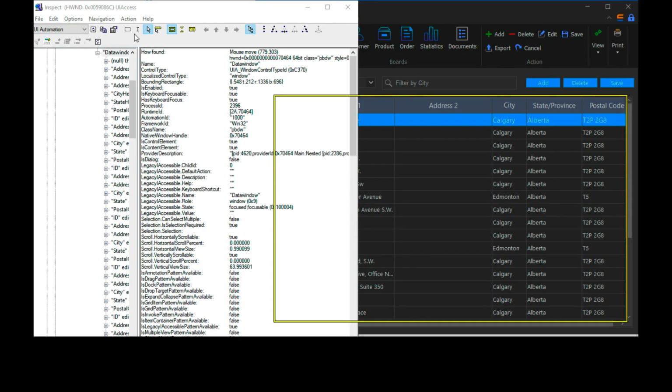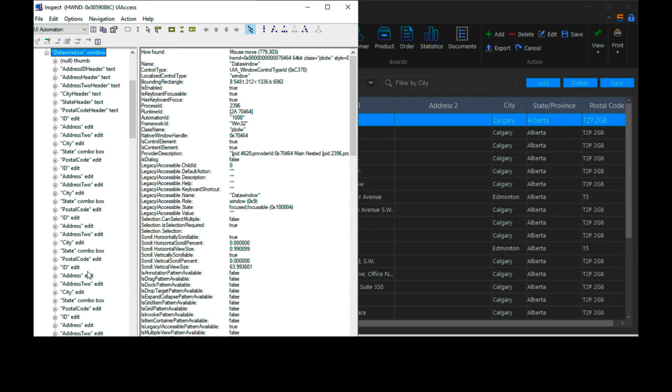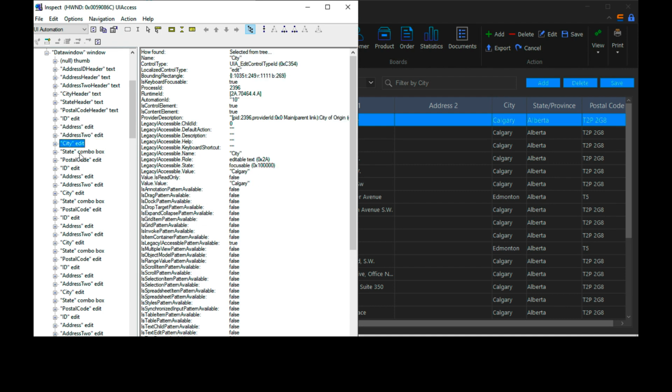So by just clicking on the application, I immediately get a list of all the objects in the tree. And see, these are my column headers: address ID header, address header, address 2 header, CD, etc. And here are my columns: address, CD, state, etc. So let's look at the columns. See right here, my accessible name is here. My accessible description is also here.